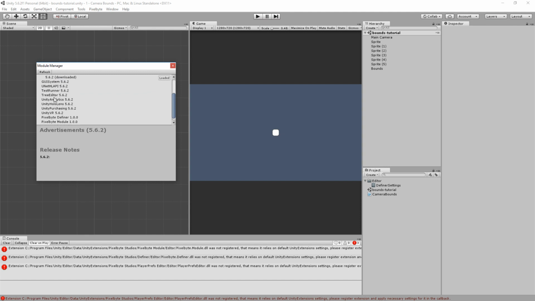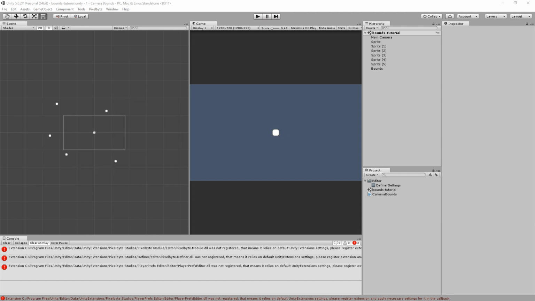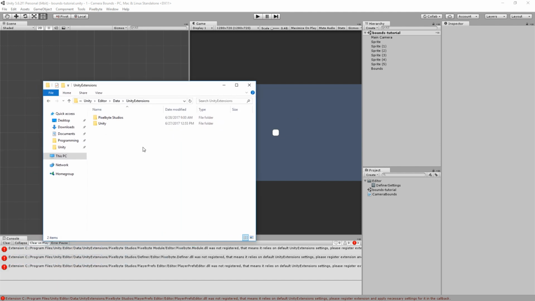And they've got all these different modules. Unity Analytics is a module, advertisements, and so forth. And let me show you where that is. I'm going to bring this Explorer over here. I'm in Windows, of course, and I've got the default installation of Unity here, and that is in Program Files, Unity, and we go to Editor, Data, Unity Extensions, and that's where you find it.